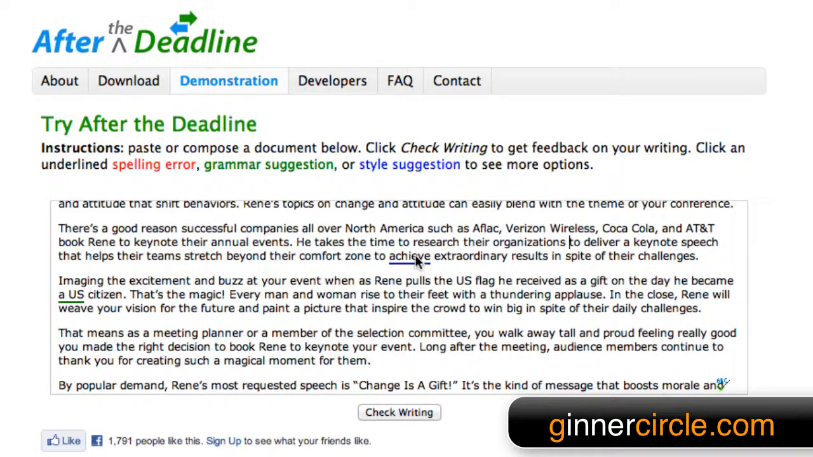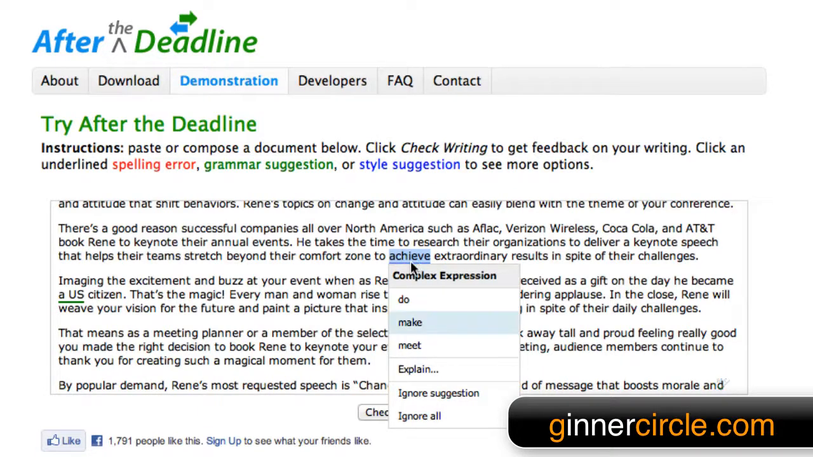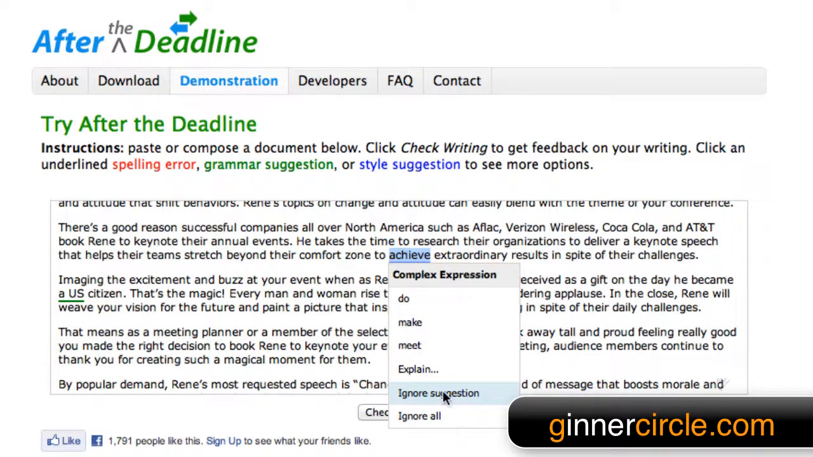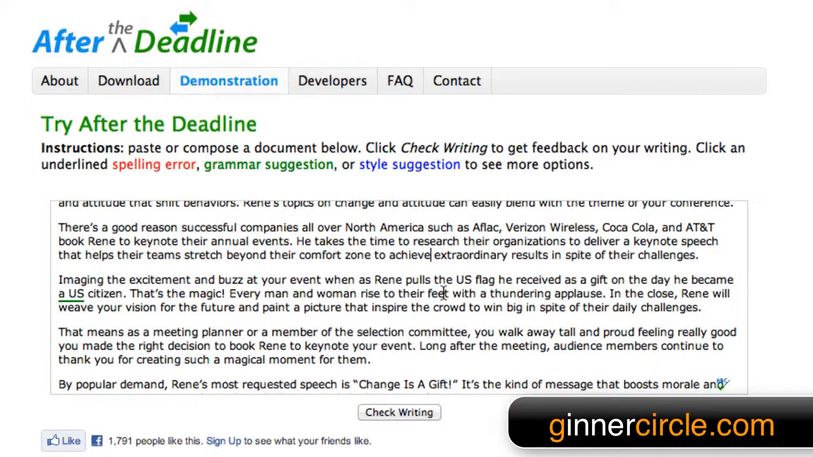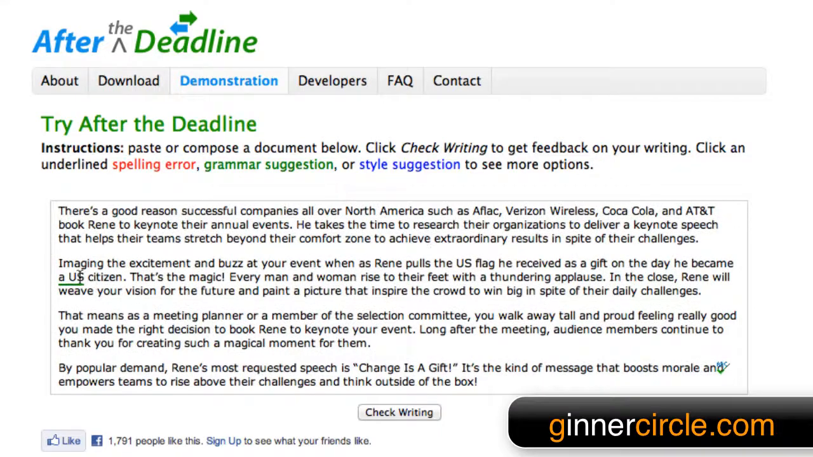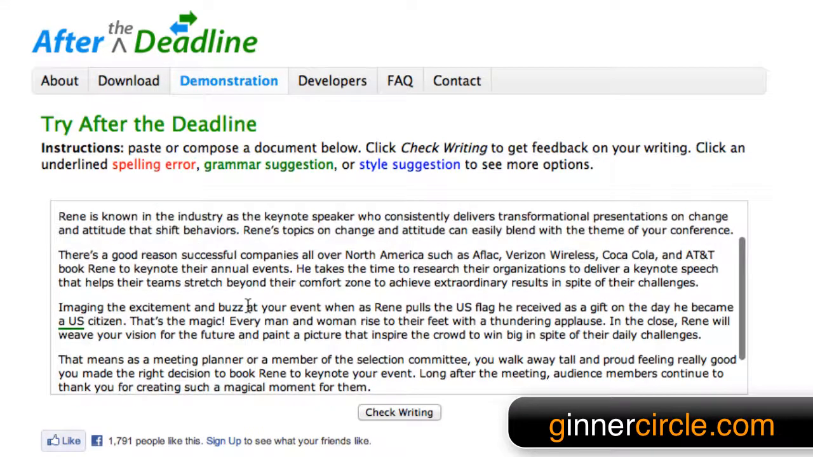"Comfort zone to achieve." I'm going to click on this. It tells me to make or to meet. That's a couple of suggestions, but I'm going to say that's okay. Just ignore the suggestion. And this, I know this is good for me, so I'm not going to bother.